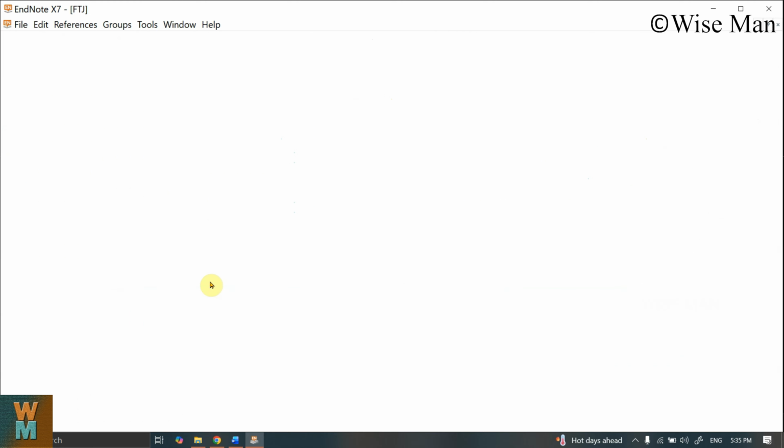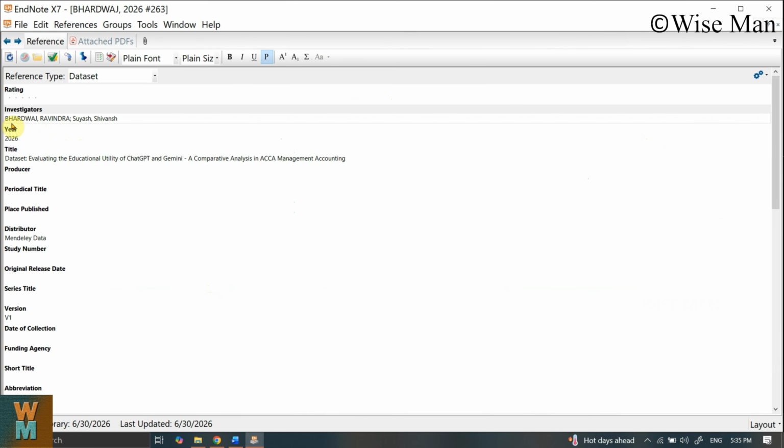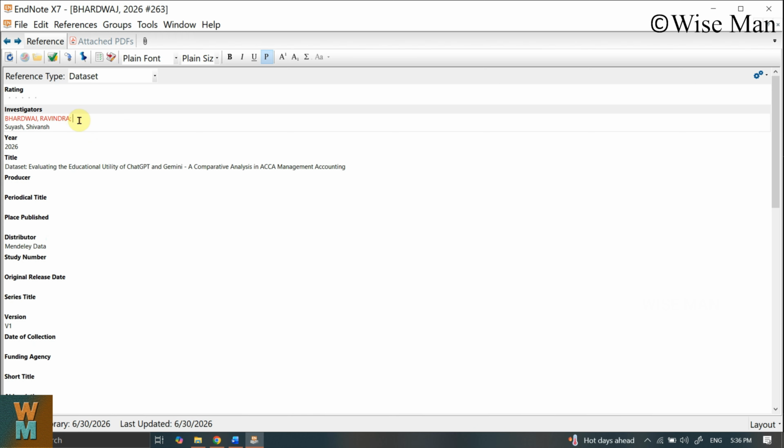Let's say you double click on that reference, and now over here you can see the name is given as Bhardwaj, comma, then Ravindra, then we have a semicolon, then name, comma, again surname or name. So this is the format which is given to this reference. To rectify this, what you have to do is bring this second author down. And let me show you what will happen.